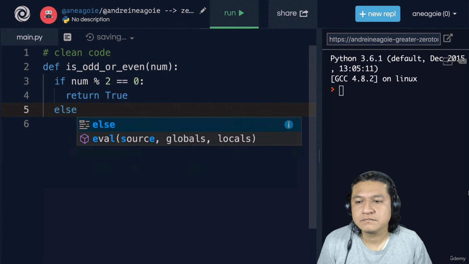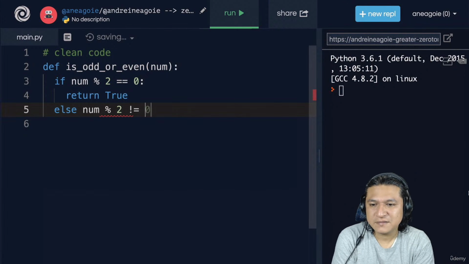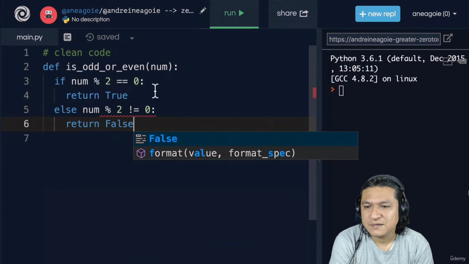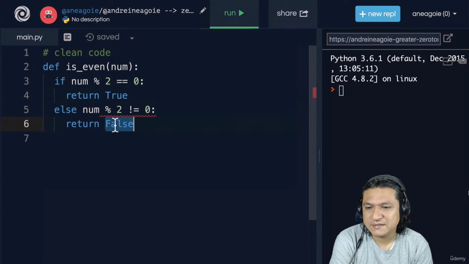And if it's not an even number, so let's say num, you can return, doesn't equal 0. So if this is an odd number, there's always a remainder. In that case, we return false. So maybe let's change this function to be more descriptive: is even. So it's going to return true if it's even, false if it's not even.